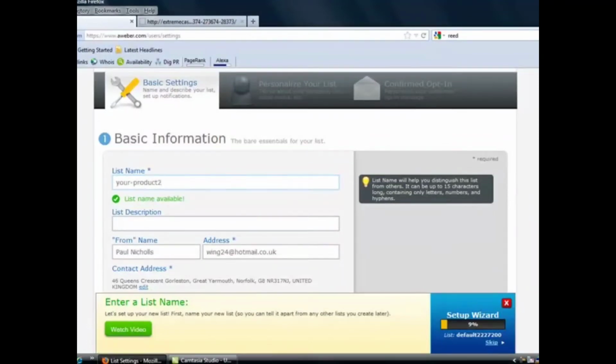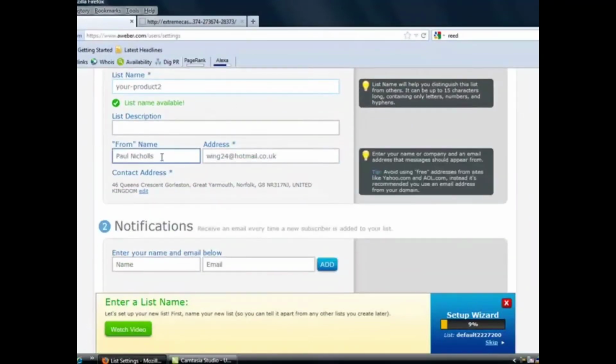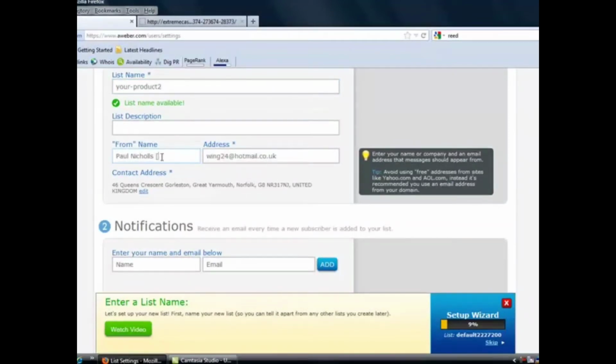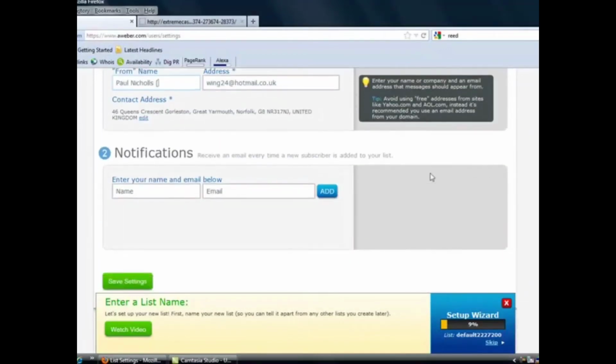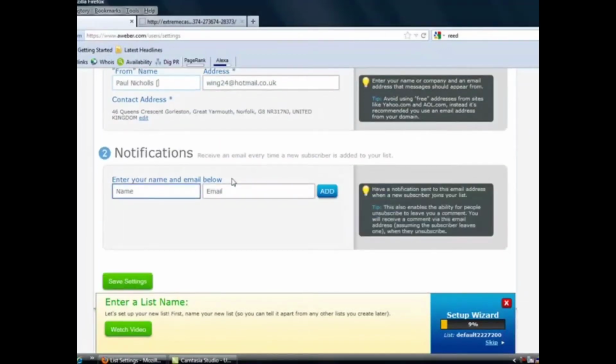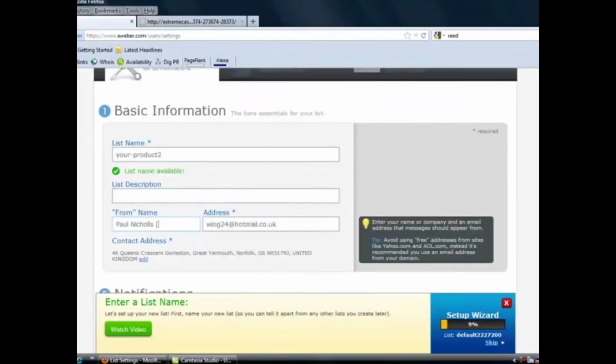So again, you'd obviously fill this in, but you could put something a little bit different. Obviously don't put buyers list in here, because this is what your customers will actually see every time you send them an email. So it's up to you if you want to put something else in there. As I said a few moments ago, I always put something in there so people know it's from me. And then notifications, your name and email. So same procedure as the prospects list.